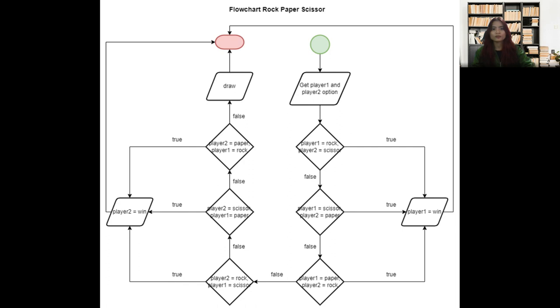If false, we go to the next step. We check if player 2 chooses paper and if player 1 chooses rock. If true, then player 2 wins. If false, then we go to the next decision checking, which is if player 2 chooses paper and player 1 chooses rock. If true, then player 2 will win. If false, then it means that the options for player 1 and player 2 are the same. So it will become a draw. And then it will end.